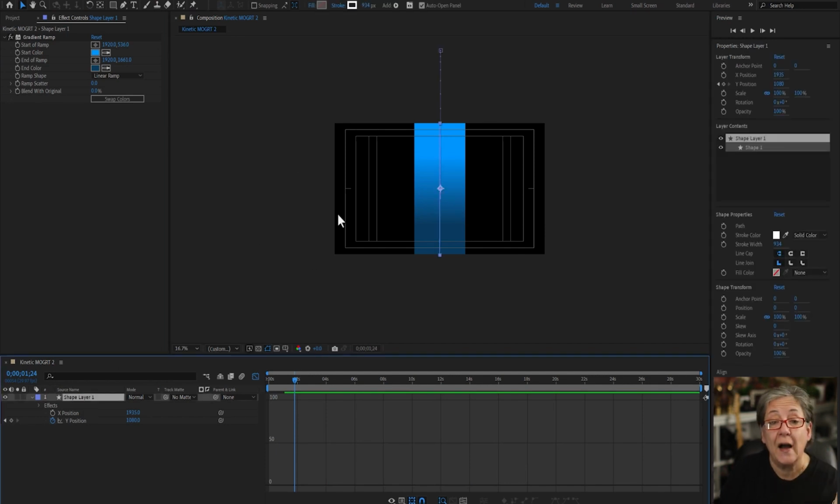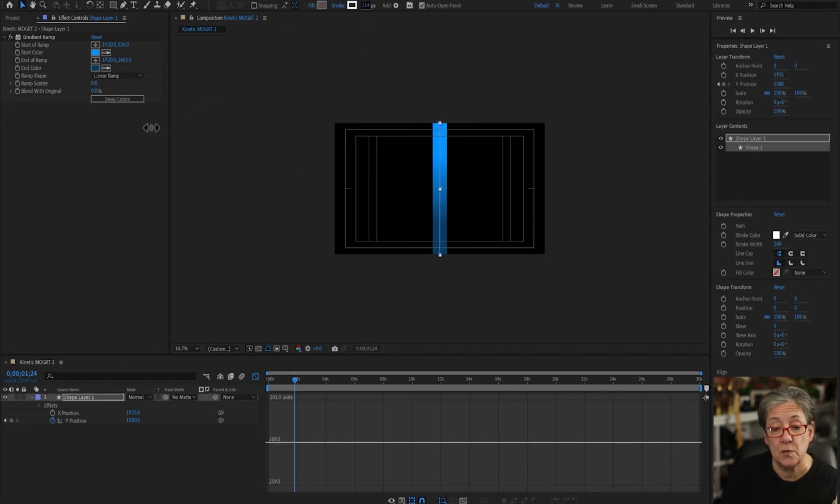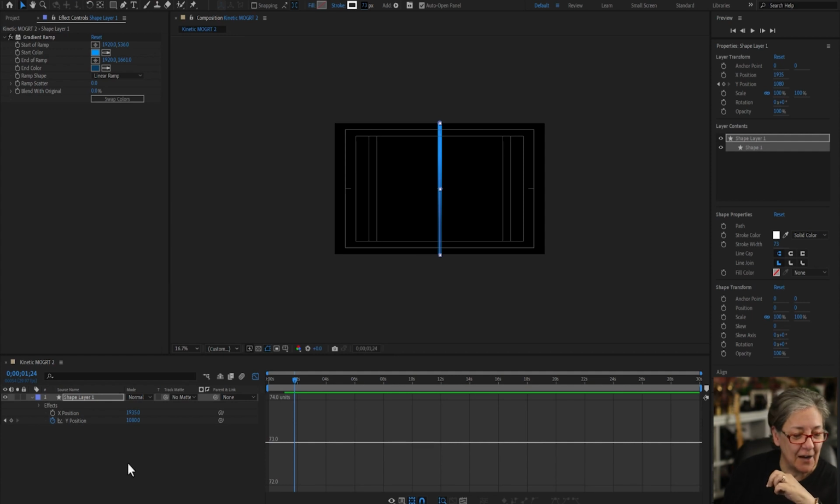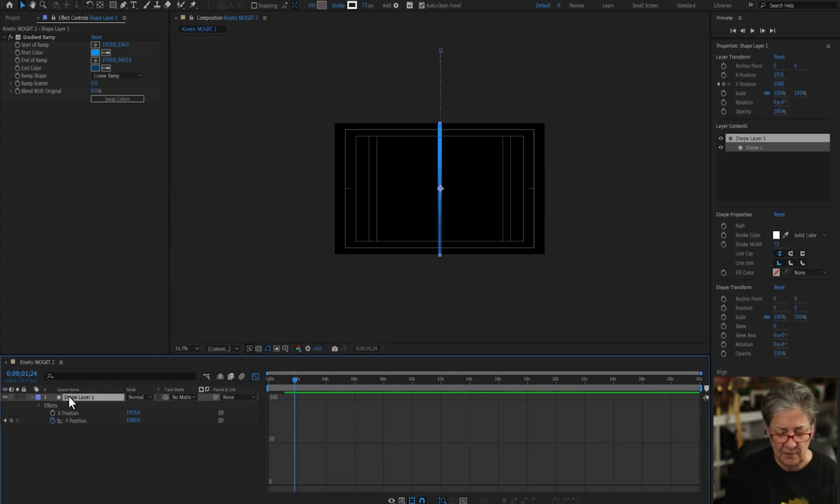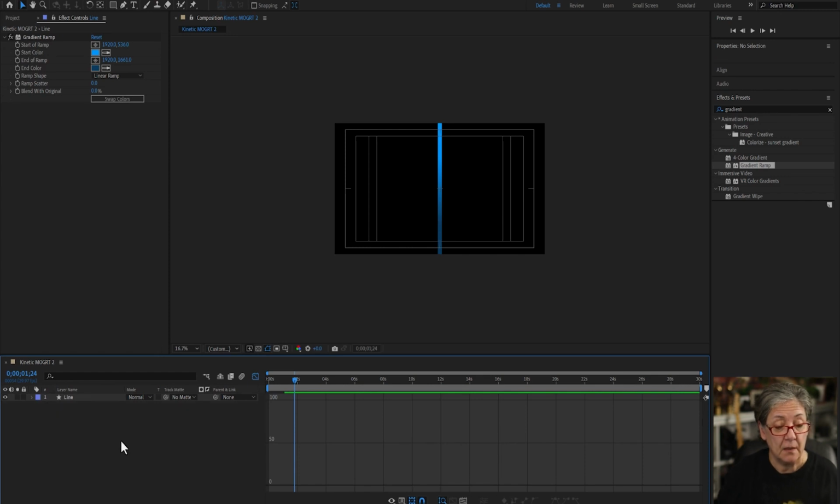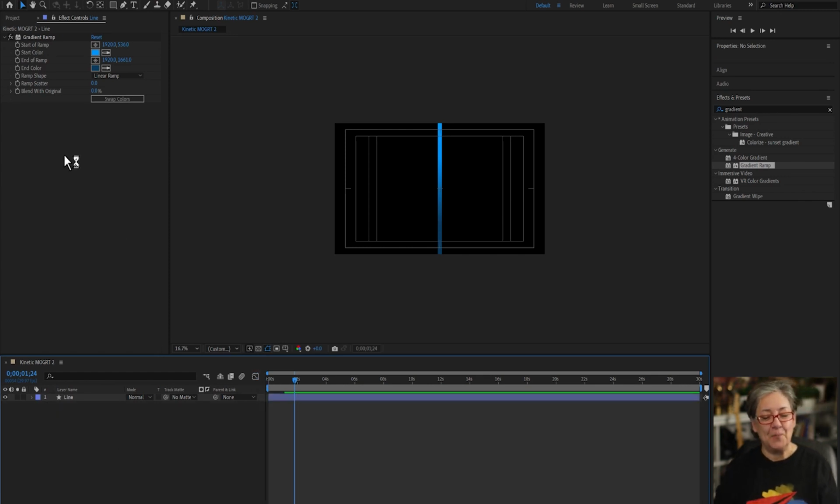Of course, it's too wide. So I'm going to change this to a more easy color. All right. So this is good. I'm going to rename the layer line. That way there'll be no confusion. Because the line is the line. All right, so here we go.